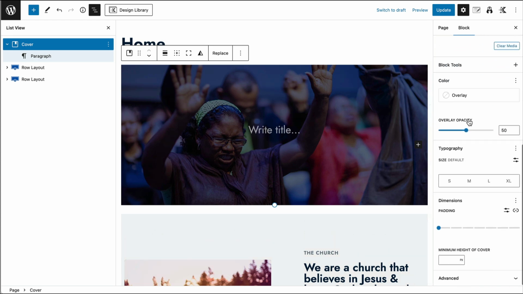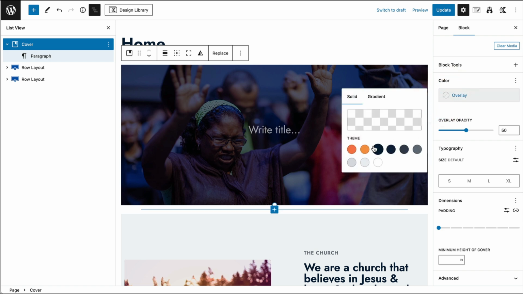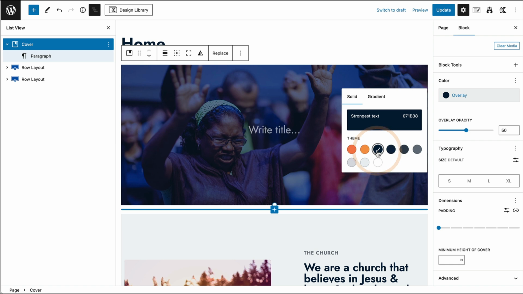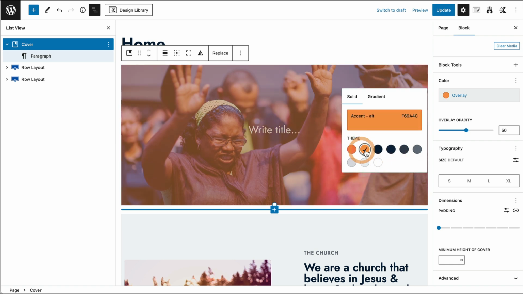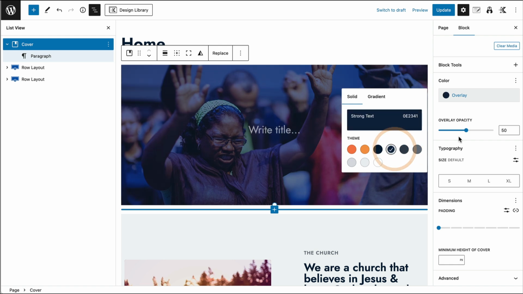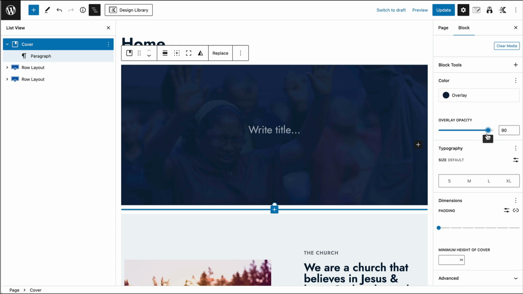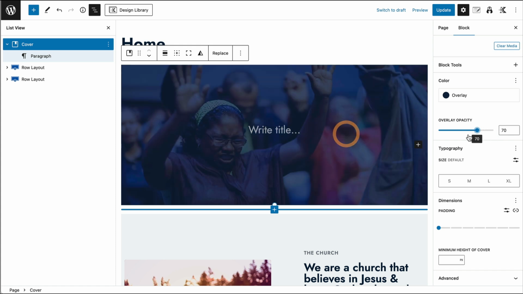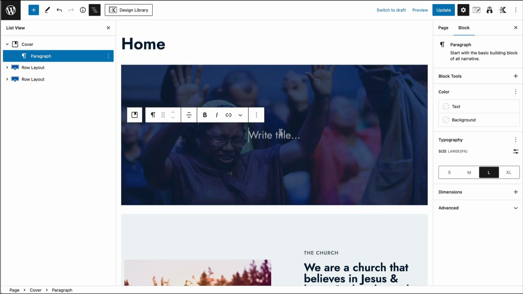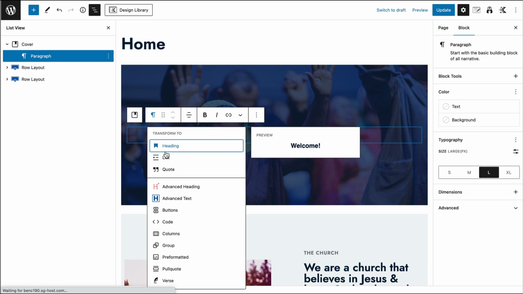There are also some overlay options. So if you want the image to not be super prominent, you can put an overlay color over it. And you can adjust the transparency of that. And this can be handy if you want to write some text over the top. You can even transform this into a header.